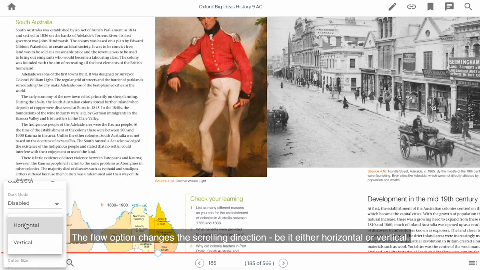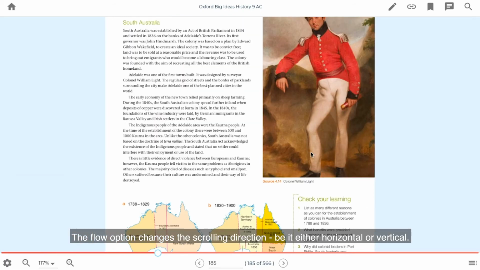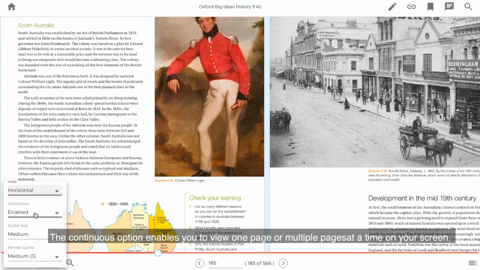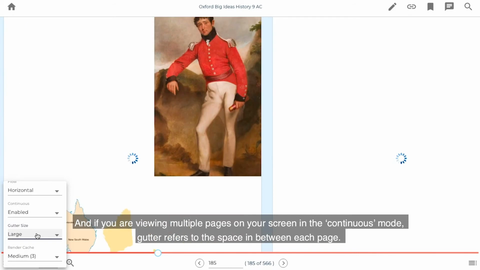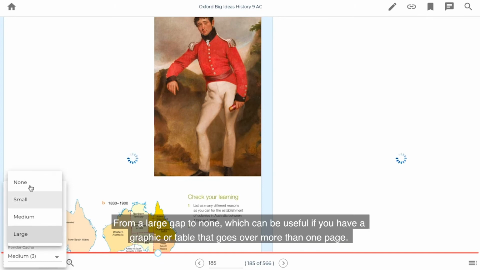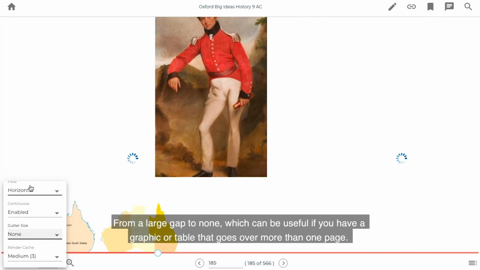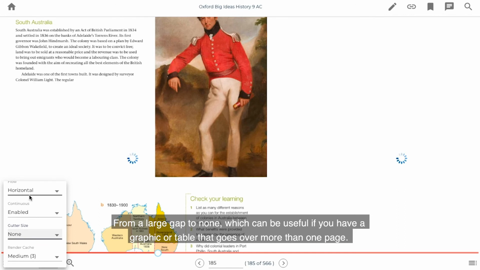The flow option changes the scrolling direction, be it either horizontal or vertical. The continuous option enables you to view one page or multiple pages at a time on your screen. And if you're viewing multiple pages on your screen in the continuous mode, gutter refers to the space between each page, from a large gap to none, which can be useful if you have a graphic or a table that goes over more than one page.